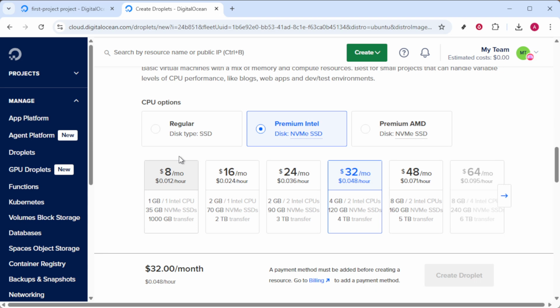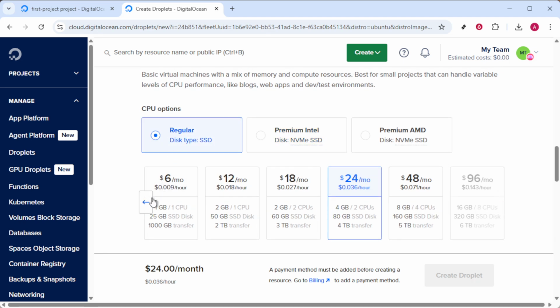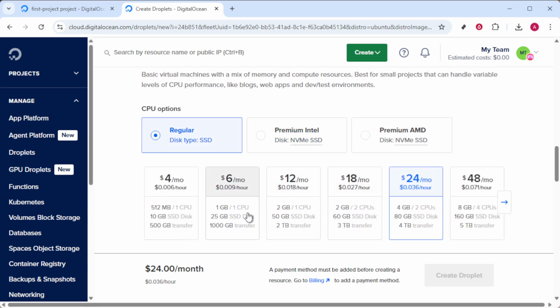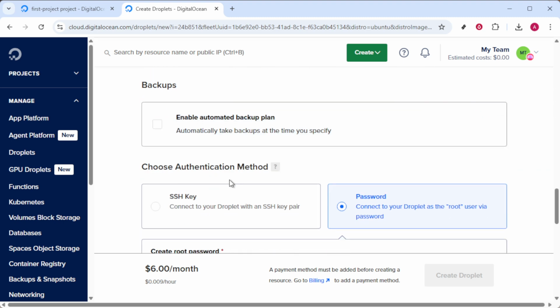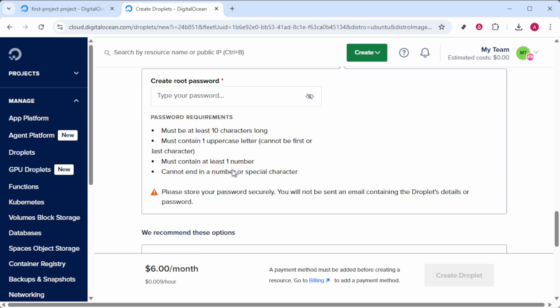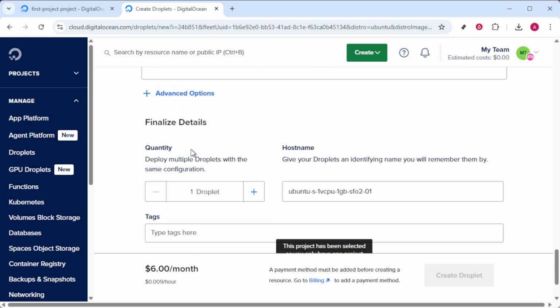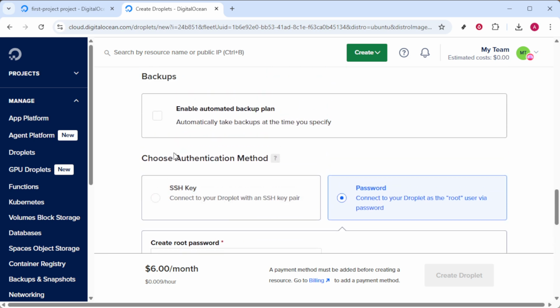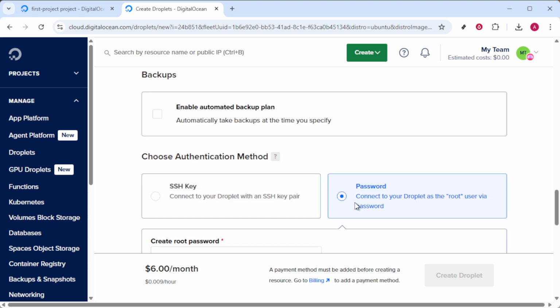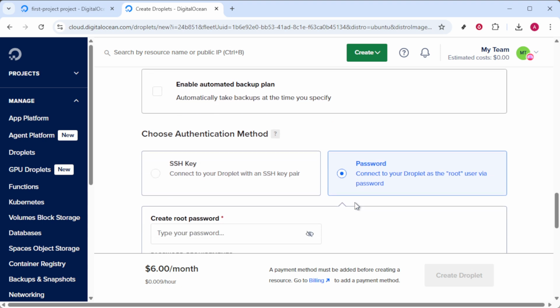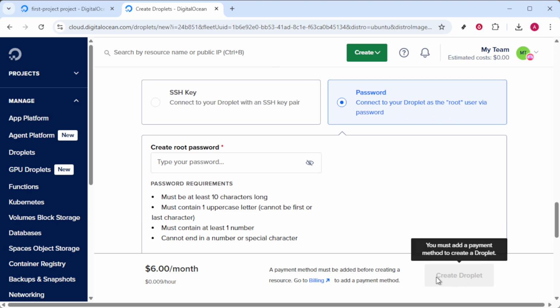Next, you'll select a data center region. It's best to choose a region closest to your primary user base to reduce latency. Following that, determine whether you want to use an SSH key or password for authentication. SSH keys are generally more secure and recommended if possible. Now, click Create Droplet. You'll need to wait a few moments for the setup, and once it's completed, make sure to copy your droplet's IP address as you'll need it later.